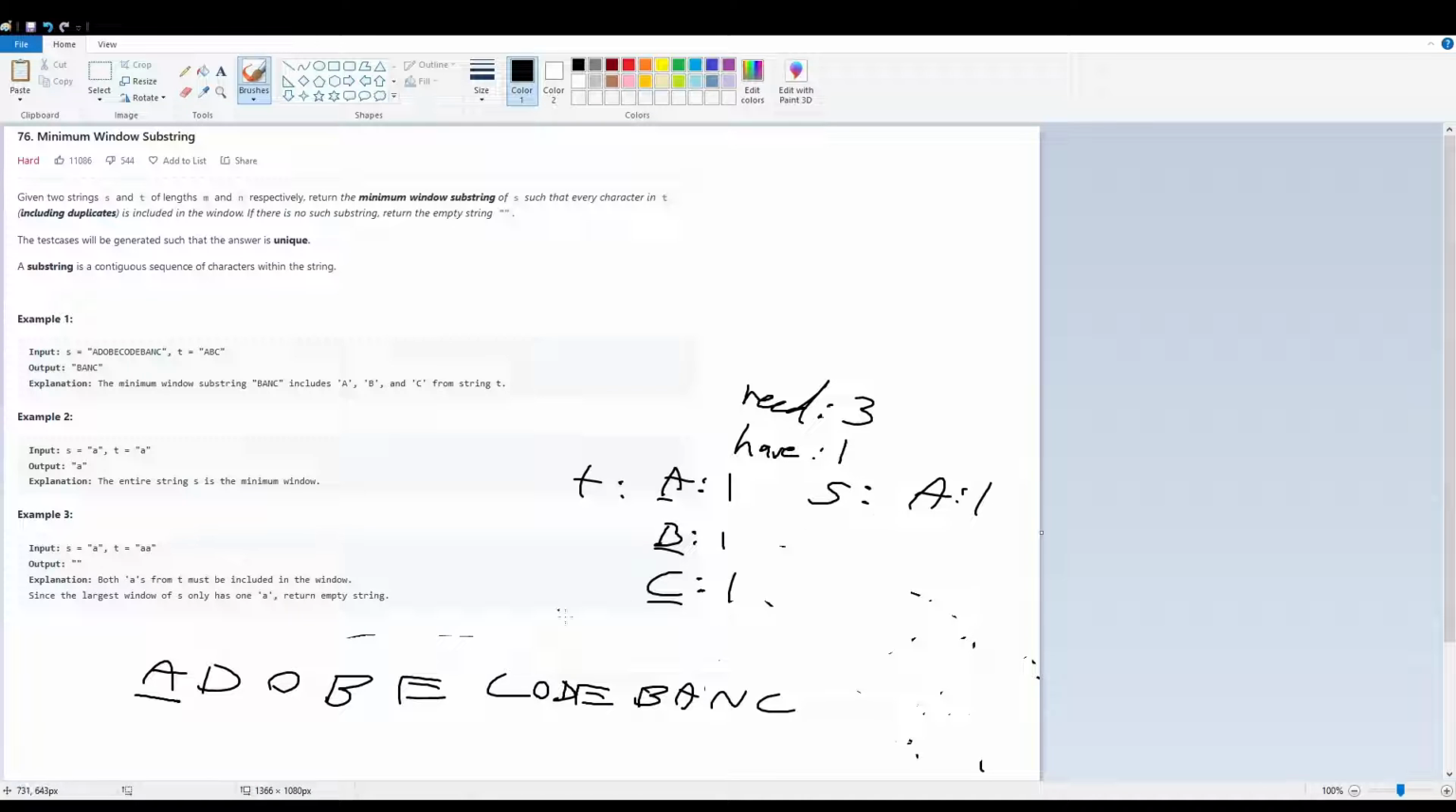Okay, and then we go to D, we ignore, then go to O, ignore. It's part of the substring anyway, but we need to add this to the dictionary here. We have B now, which is part of T, so now we have B 1, and what we have now is 2 since these are equal. This B and this B are equal. Okay, and we go on, and we finally find C, and that is 1, and since they're equal, we increment have, and since need and have are the same, here's our first substring.